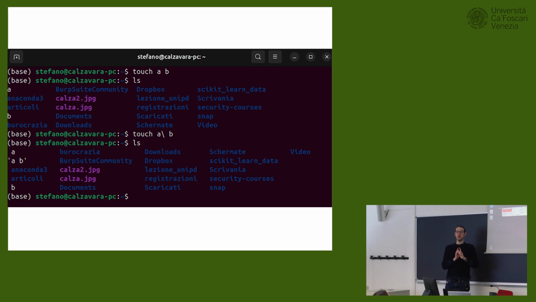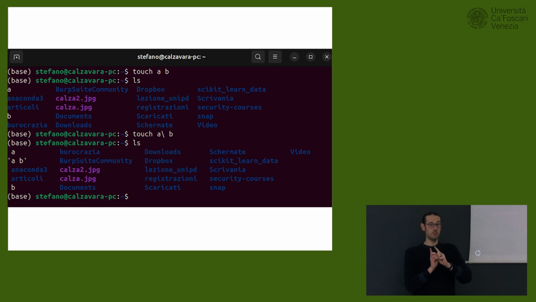That's because the whitespace has a special meaning to the Linux shell, which is a separator of parameters. So in this case, I created one file which is called A, and one file which is called B. If I want to create a file which is called "a white space b", I have to tell the shell that I want to encode the white space and give it the literal meaning. So if I want to create a file which contains the white space, I have to escape that using a backslash. As you can see here, I finally created another file, which is represented like this, which has exactly the white space within the name of the file.